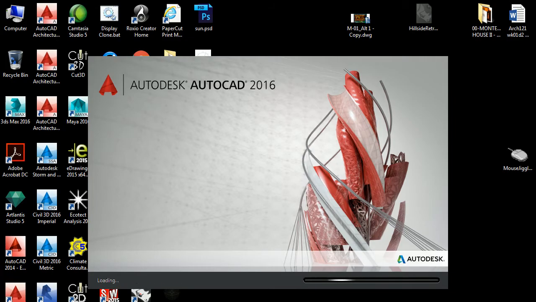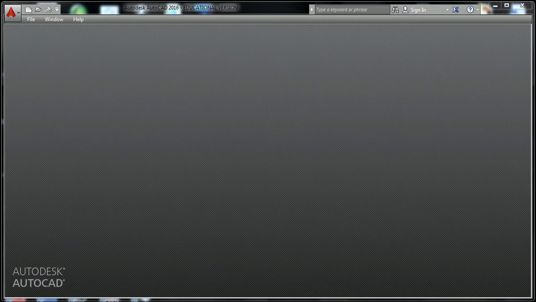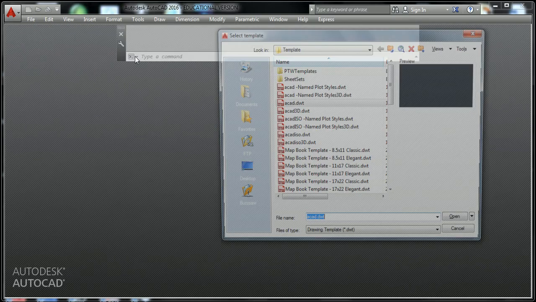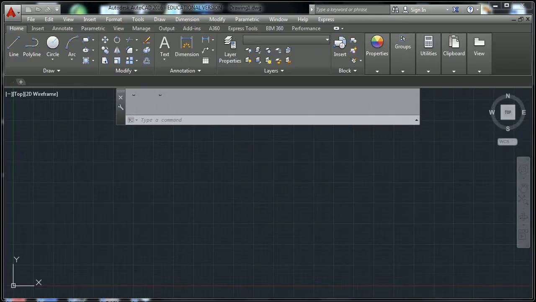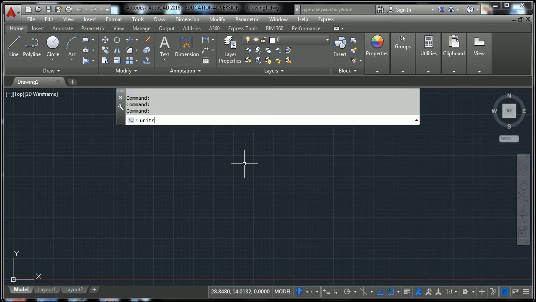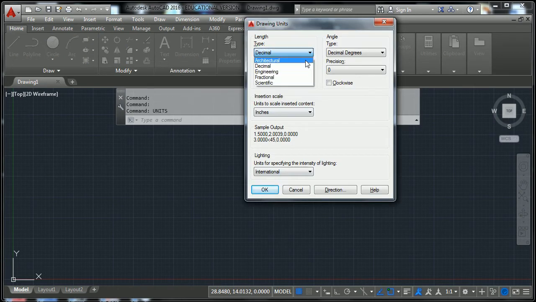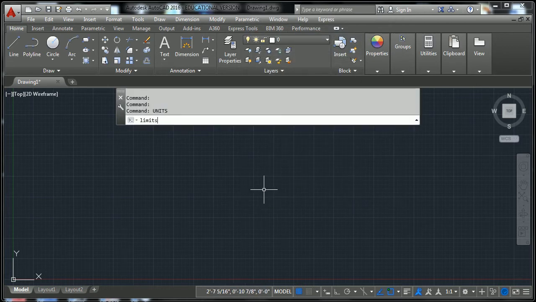And go ahead and do the settings. Open up the template and do the settings on there. And the limits, you could put 100 feet by 100 feet for the upper right-hand corner.